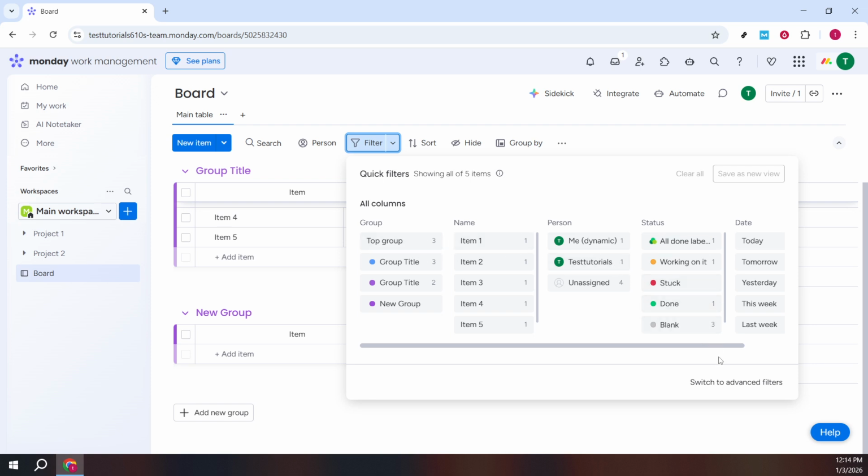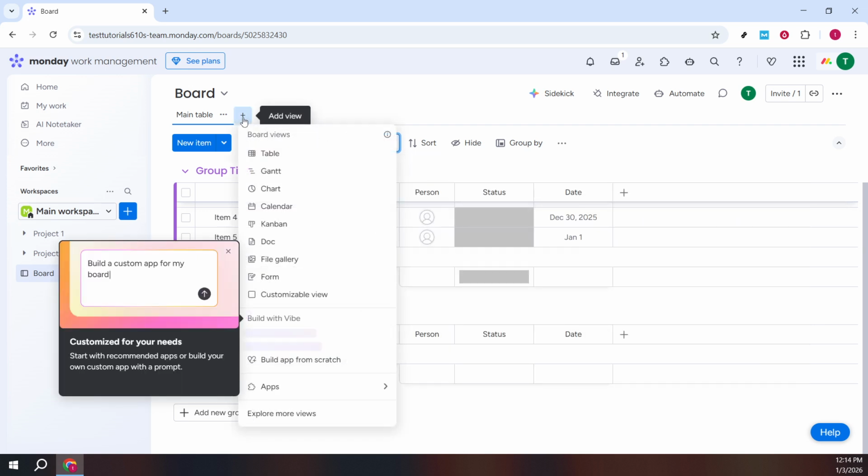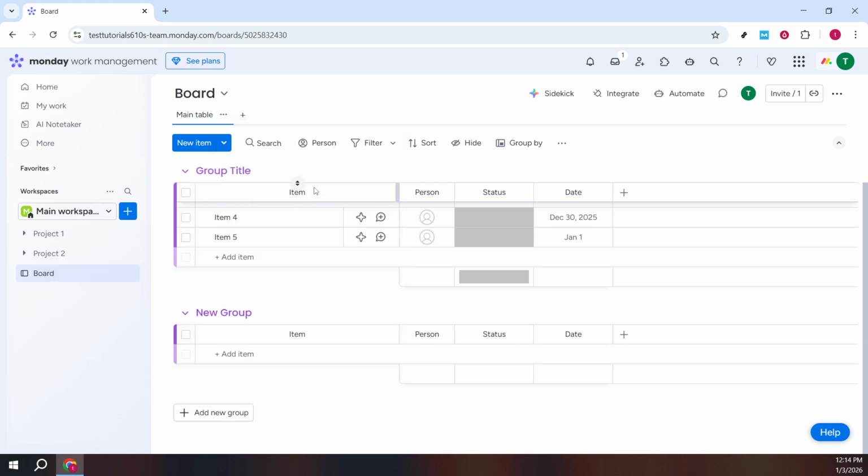Finally, use the plus icon at the top to add board views. Choose board views like Kanban for status-driven work, Calendar for date-based scheduling, or Timeline and Gantt for planning over time. Views don't change your data, they simply present it in the way that's most useful for the task at hand.